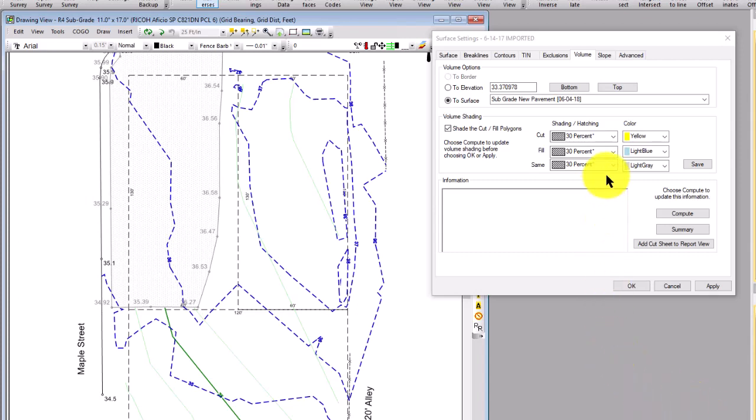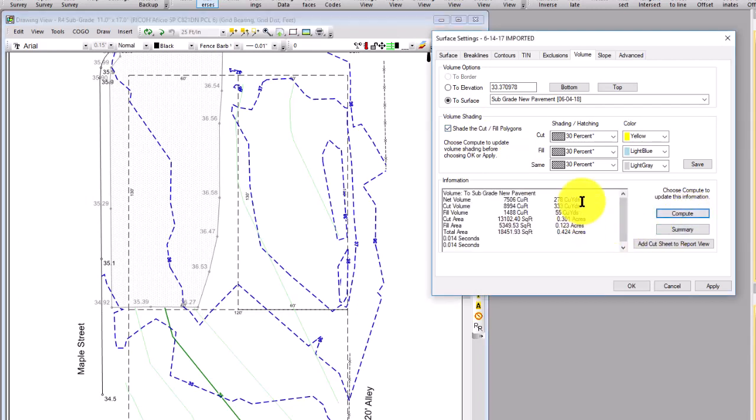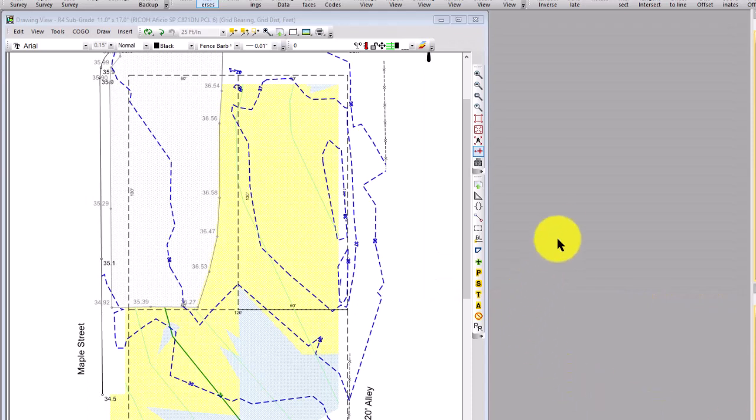Just like I did for the slope analysis, I'm going to say if it's a cut, shade it yellow. If it's a fill, shade it blue. If it's the same, I'm not making any changes, just use it light grade. Okay, and I want to shade those volumes in the drawing. So let's compute that. Okay, so Traverse PC says, and I'm not going to zoom in here, but I've got a net 278 cubic yards. So I've got 333 cubic yards of cut, 55 cubic yards of fill, and when I apply it, Traverse PC is going to add those to the drawing for me. And I had to hit OK to actually get those there.